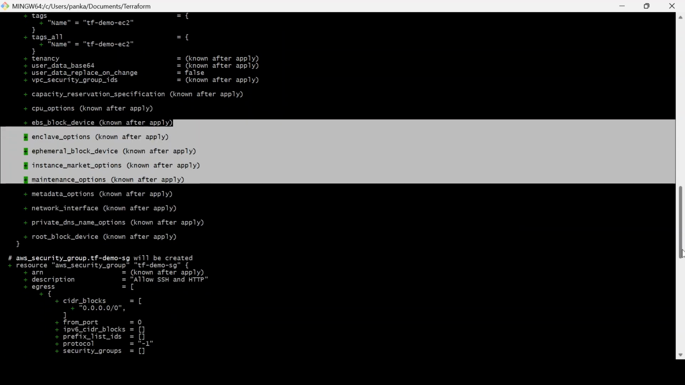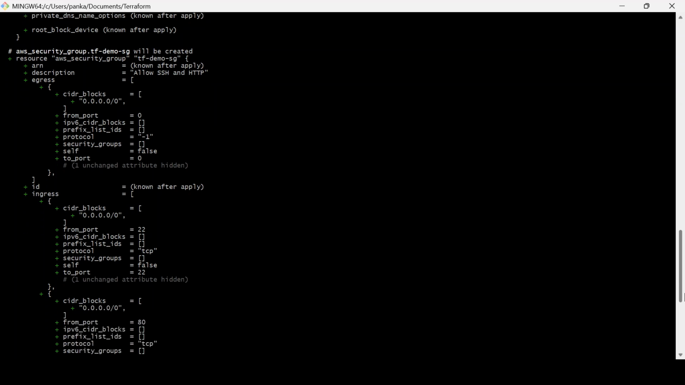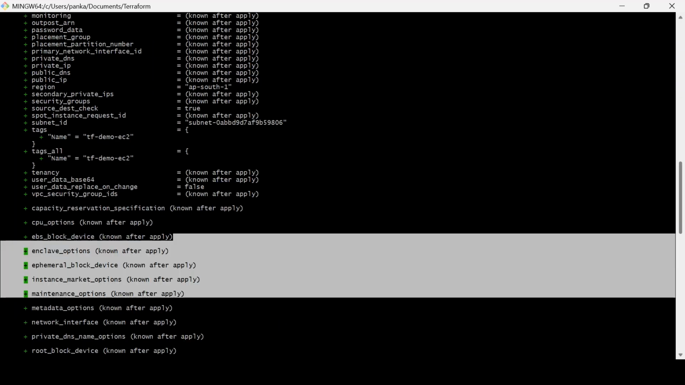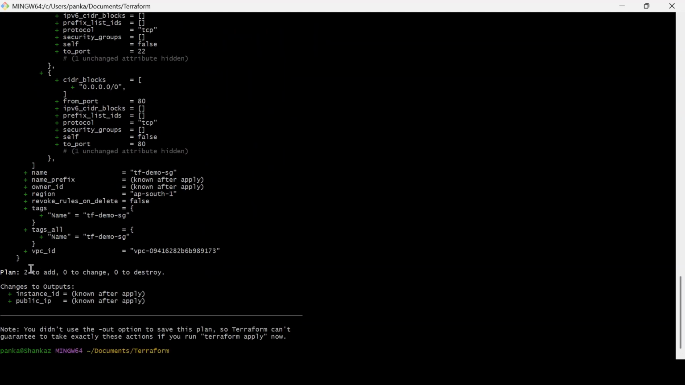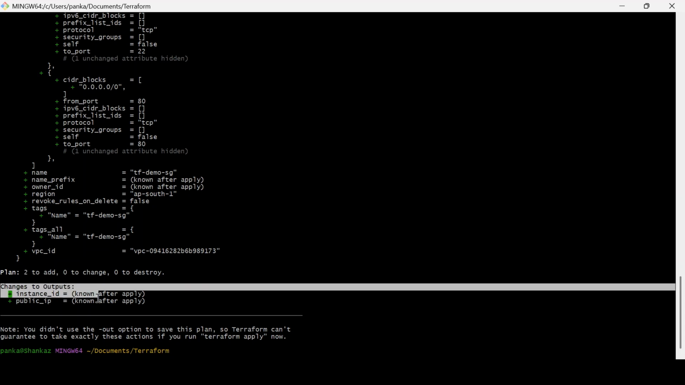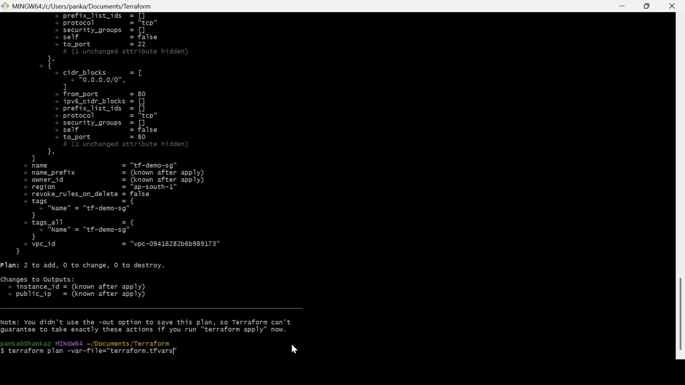And when we come here, this is the second module, the security group, I was talking about. So we are adding the inbound rules here. At the end, it shows that we are going to add two resources, that means EC2 and a security group, and this is the output we would get: the instance ID and the public IP. We don't have the public IP and instance ID at this point because we haven't applied it. So let's say Terraform apply.